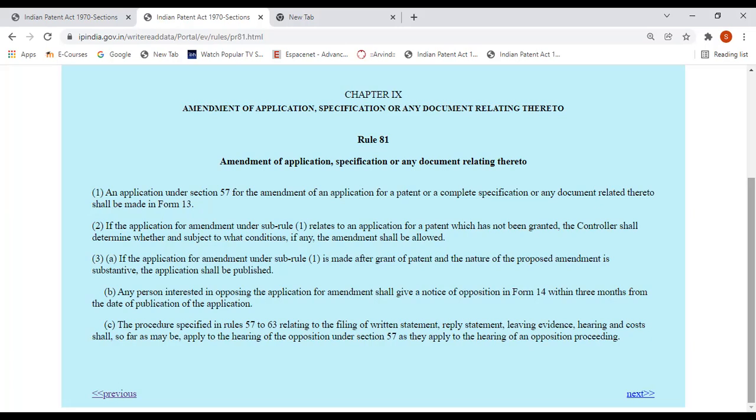Correct. But what we feel is, sir, from a reader's perspective, if you see that invention, this invention belongs to a vehicle parking braking assembly, vehicle parking brake.